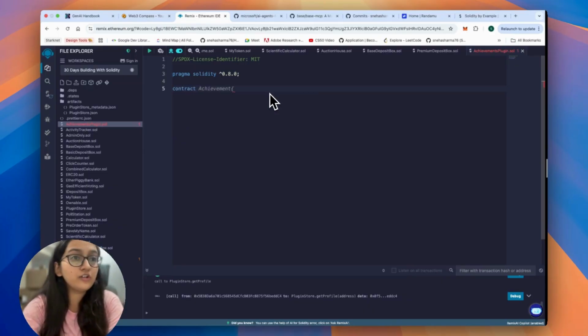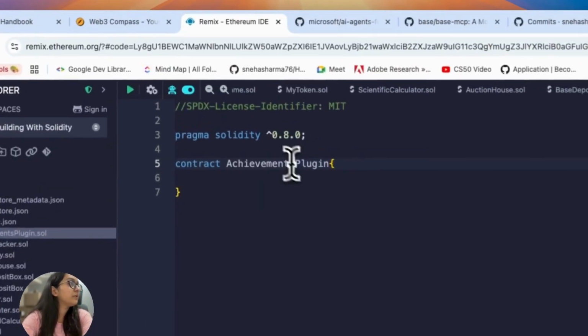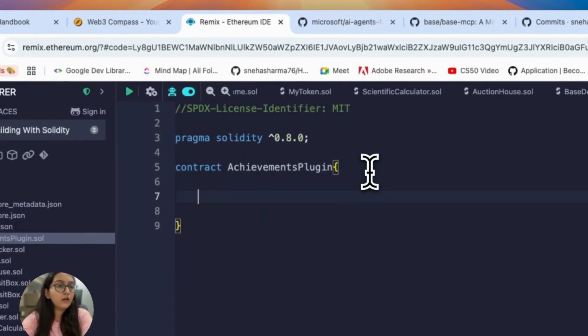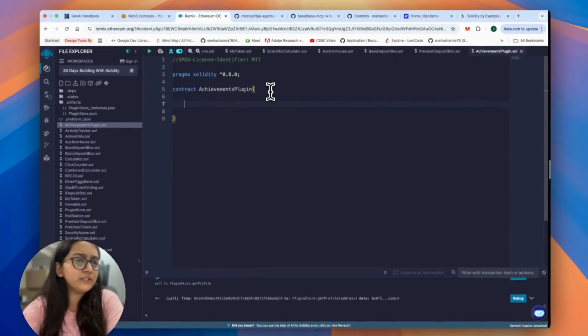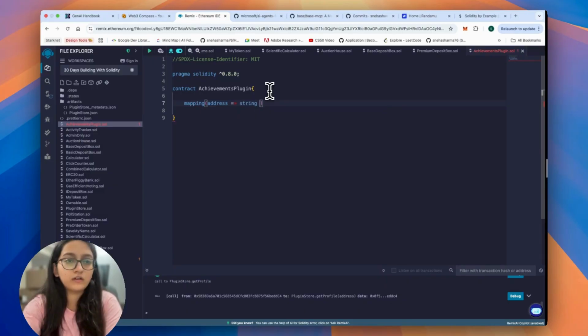And we're saying, okay, let's just get started with this contract. So I'm saying contract AchievementPlugin, and we're saying achievements. Cool. So now what do we need? We need an achievement string. So we will quickly do a mapping: address, string, public, latest achievement.